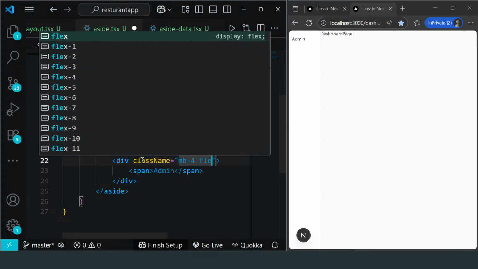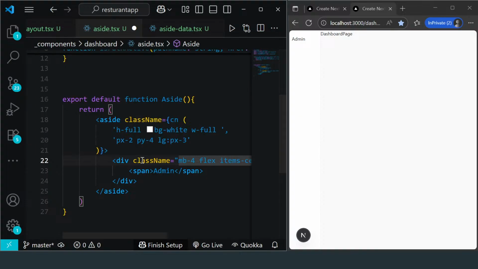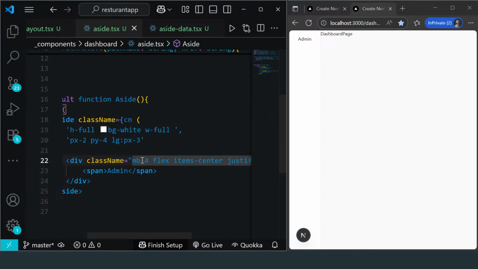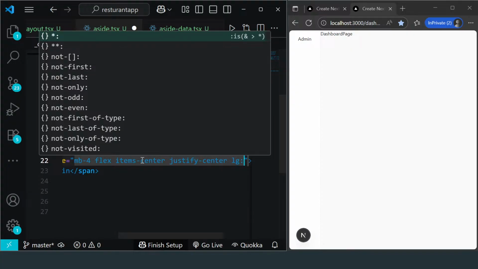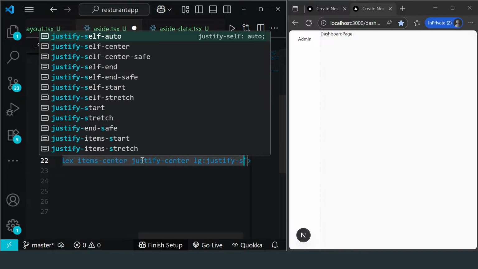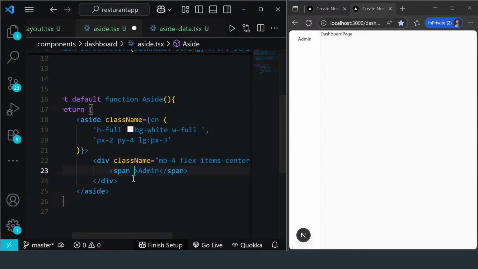And we'll go flex. Items will be centered. We're going to justify center. You see it shift over. And on large, we'll set it to justify start. Okay, let me see it there. There we go. And as I mentioned, this is going to be a logo eventually, but for right now, I'm just going to add admin. And I think I want to have something right next to it.